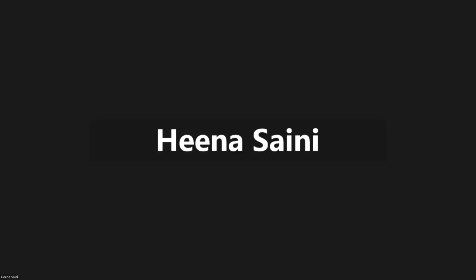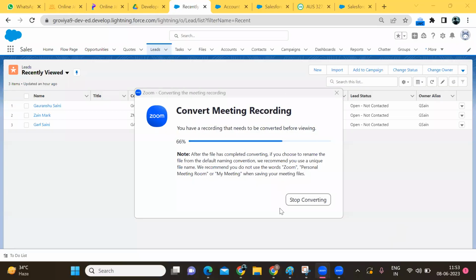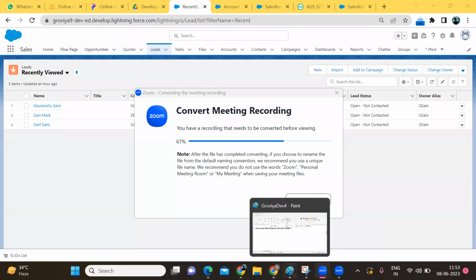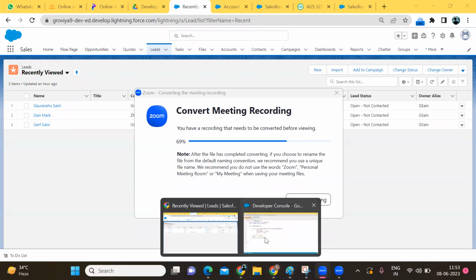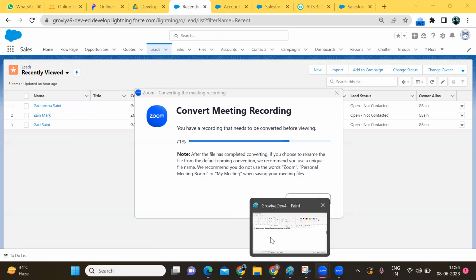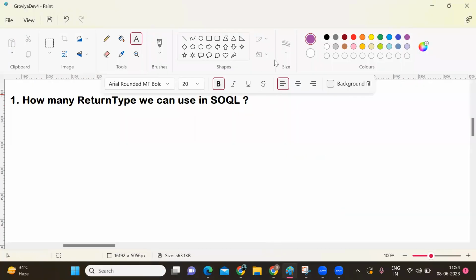Okay. Hina ma'am, any question, any query? Yes, sir, not regarding return type, but I'm not sure how many types of return type we use in SOQL. Okay, it's four types, sir. So there are four types of return type in SOQL query.